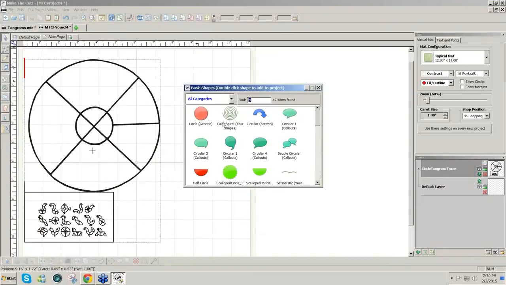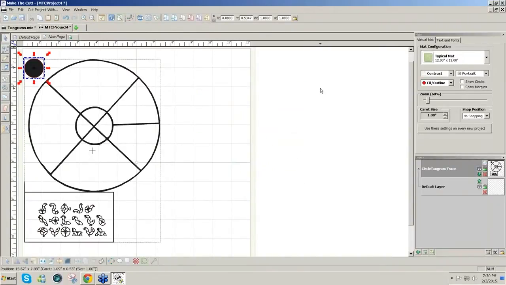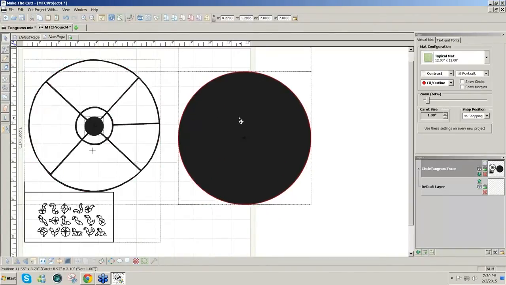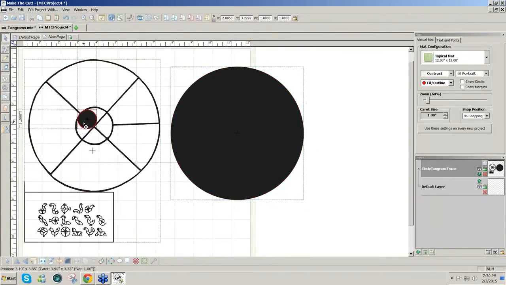So what I would do is go to Import Basic Shape, double click the circle, hold Control-Shift to get me another one, because I want one circle for the inside and one for the outside. This one I think needs to be about 7 inches. Let me see, 7. That's about right. And then this one needs to be about 2 inches. I'll make these even numbers.